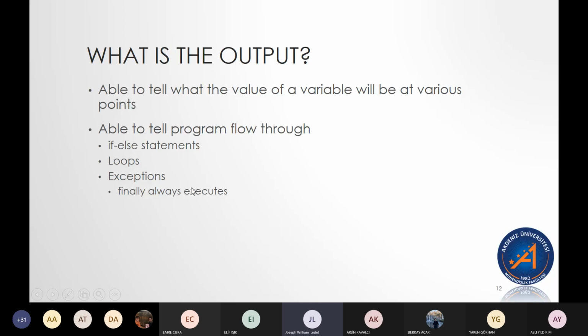So if you have a try catch block, you need to know that the finally section always executes whether an exception occurs or not. So if we have a try catch finally, we try something, no exception happens, we need to know that the finally executes also. We try something, an exception occurs, it gets caught by the catch block, the finally executes also. A try happens, a catch does not catch the exception because it's the wrong exception, the finally still executes also. Okay.